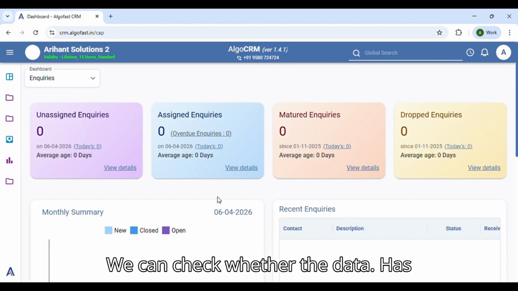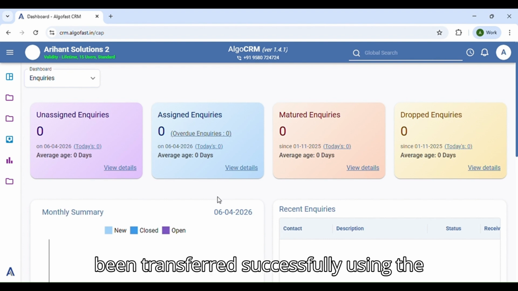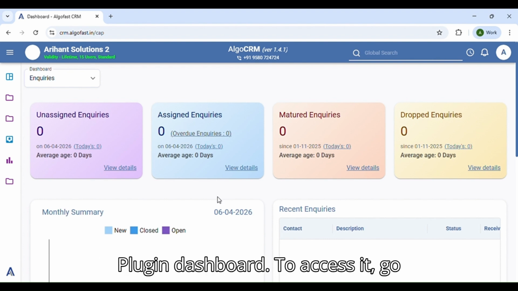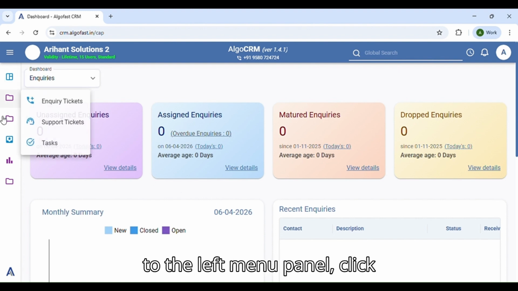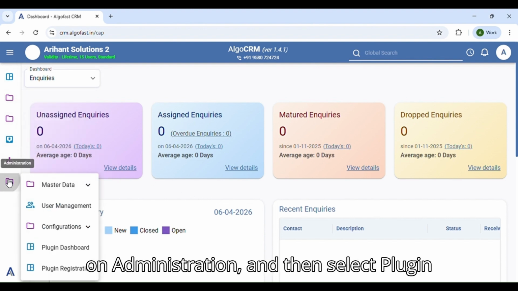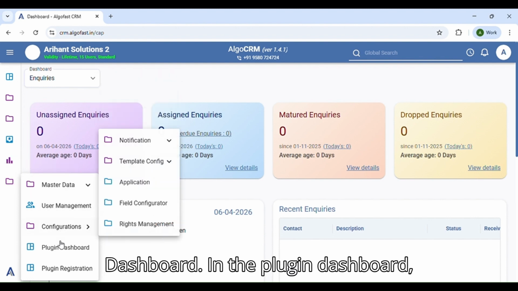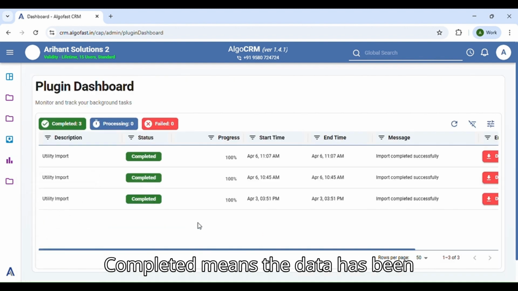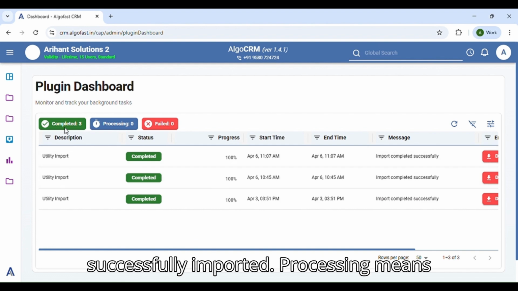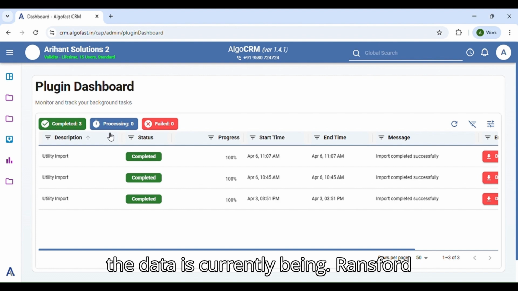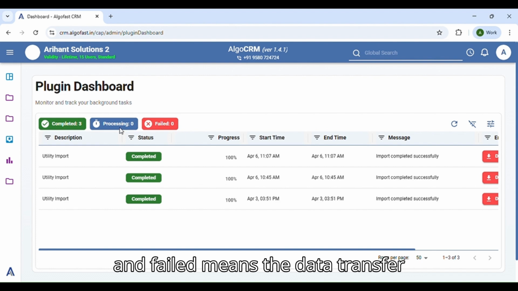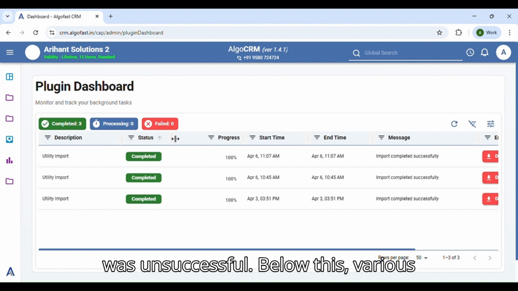We can check whether the data has been transferred successfully using the plugin dashboard. To access it, go to the left menu panel, click on Administration, and then select Plugin Dashboard. In the Plugin Dashboard, completed means the data has been successfully imported, processing means the data is currently being transferred, and failed means the data transfer was unsuccessful.